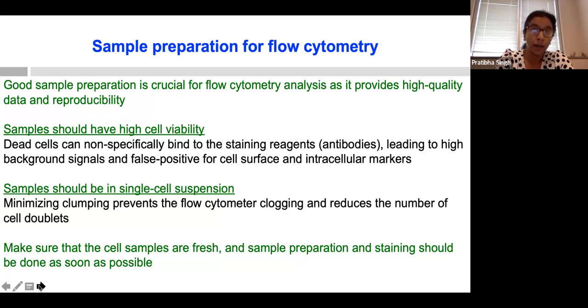And the second important thing that we should consider when we are preparing samples is that the samples should be in single cell suspension, because it can reduce the chance of flow cytometer clogging, and it also reduces the number of doublets that can give a false positive. It is important to process the samples when they are fresh, and do the staining as soon as possible when you get the samples.